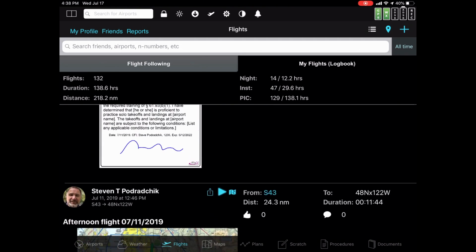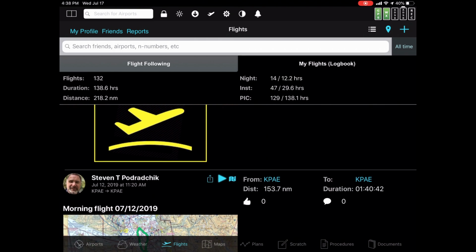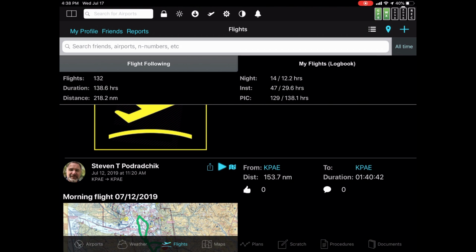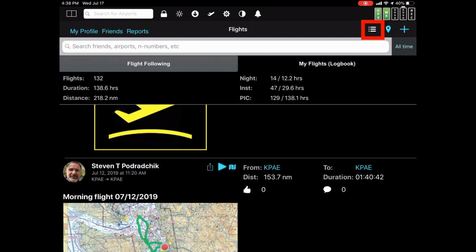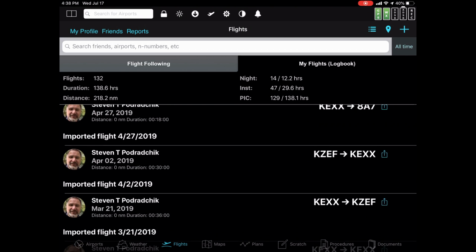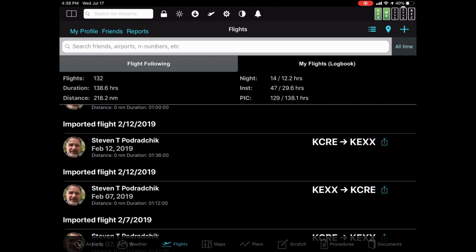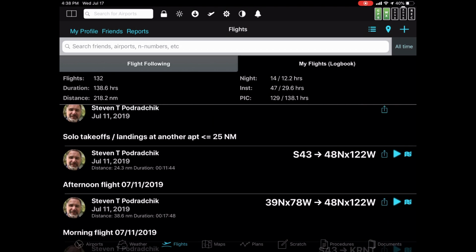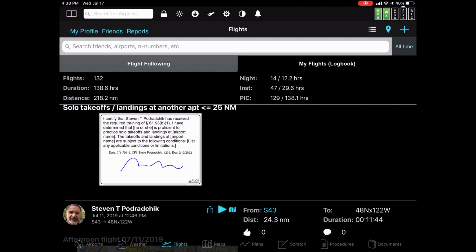Now, if you don't like the layout here, if you think that there's a lot of space being wasted perhaps by the graphic, not a big deal. Towards the top of the screen, on the upper right side, there's a button that looks like a list. It's currently white, meaning we're not in list view. If you tap it, it goes into what we call the list view. It's a much more compact view, much more like what you'd see on, say, Navlog. Now, I'm going to go back to the more visual view, though.